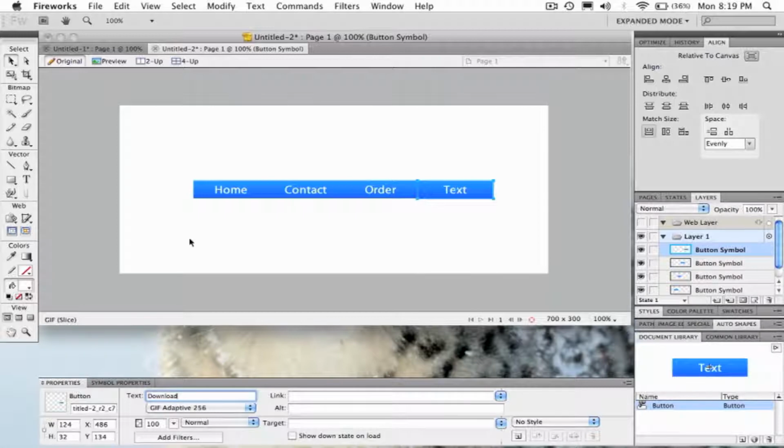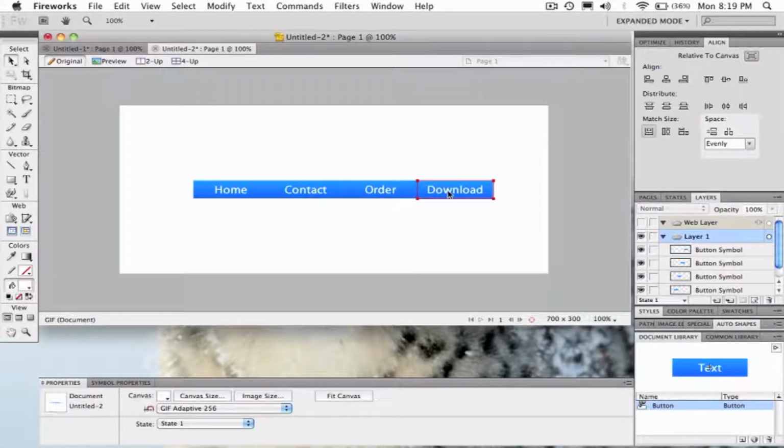And now for the really long word, the reason I had you center align that text is because of this. Since download is a very long word, if I typed in download and you didn't center align it, it would probably have pushed it halfway off the button. So the viewer would only see like down or something, and that's not very good. So that's why I had you do that.